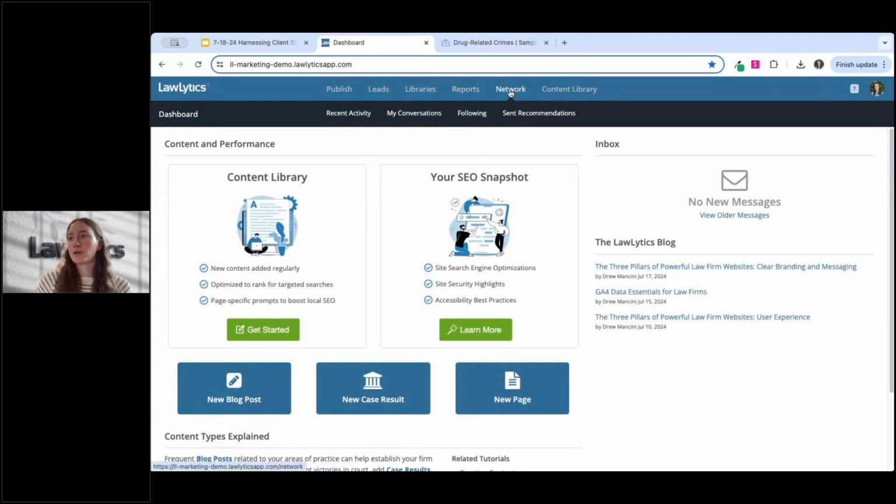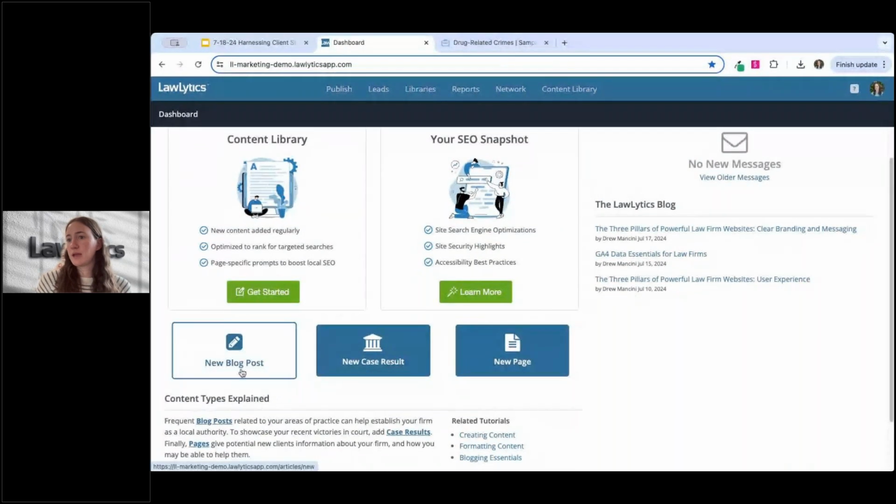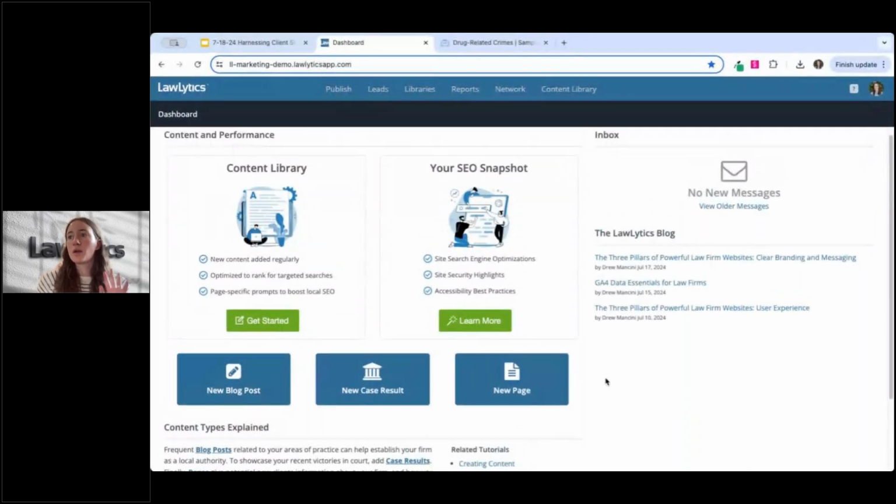We have a network of attorneys if you want to get in touch with other Lawlytics users, as well as our content library. And then the dashboard also provides some shortcuts to kind of even bypass those menu items. So if you wanted to just go ahead and get into the content library, you can do that. Take a look at how your website is performing in search engine optimization with your snapshot. Take a look at our blog, make a new blog post yourself, case result. All of that's going to be accessible through your dashboard.